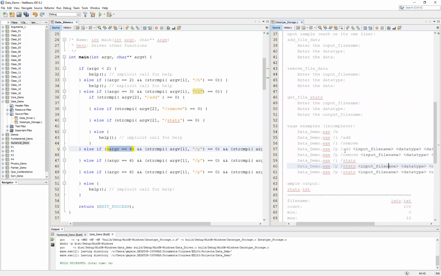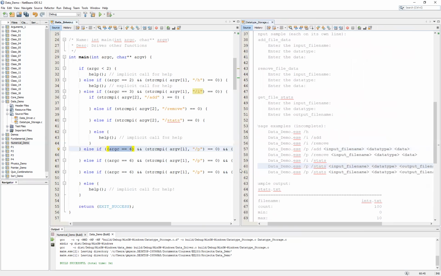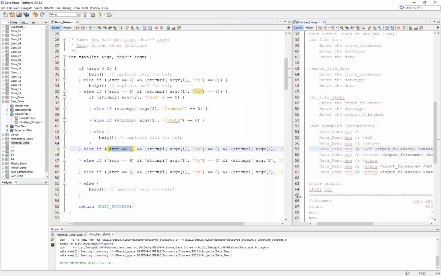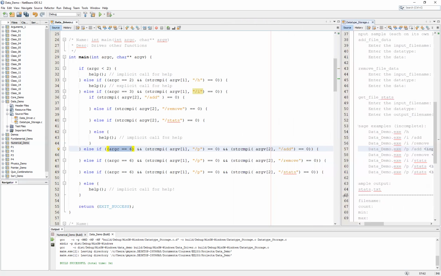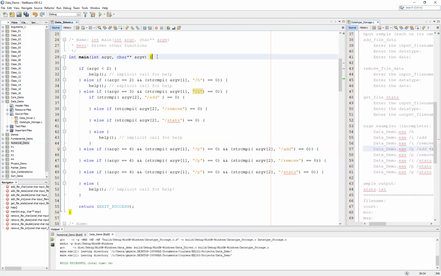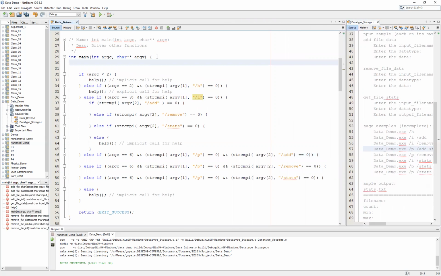If you're doing the add and remove, our argv square brackets three will be the input file, our argv square brackets four will be the data type, and our argv square brackets five will be the data. So what we want to do now is go ahead and declare some temporary variables that we may or may not need to use in the future.